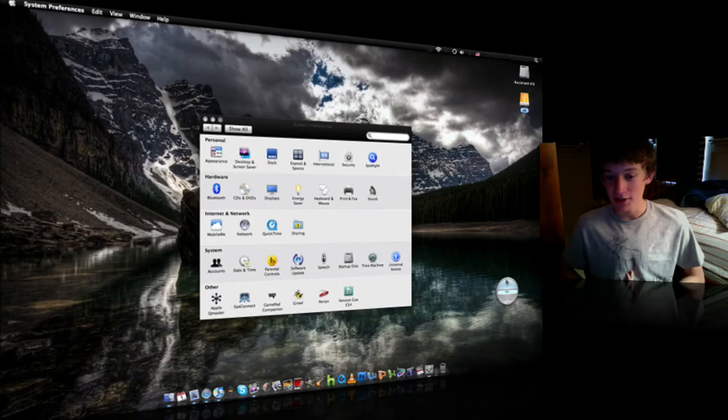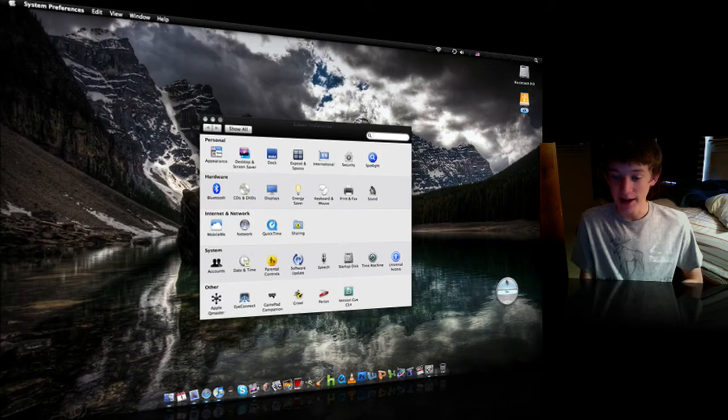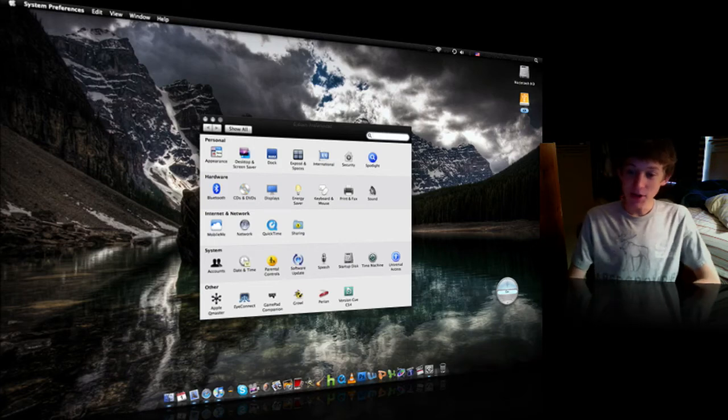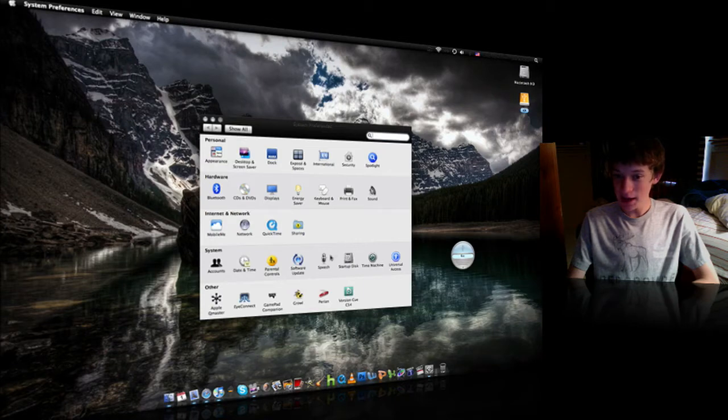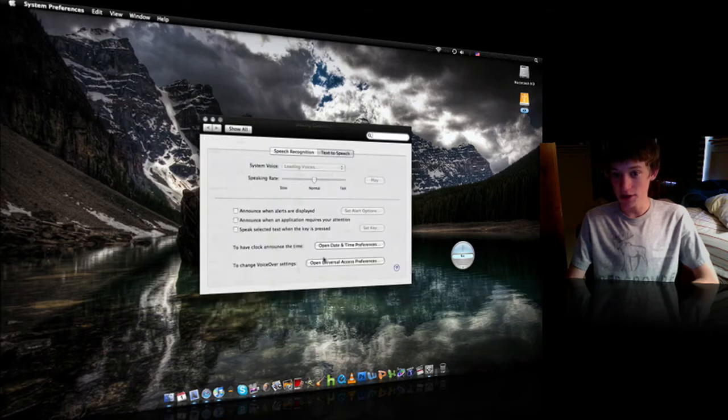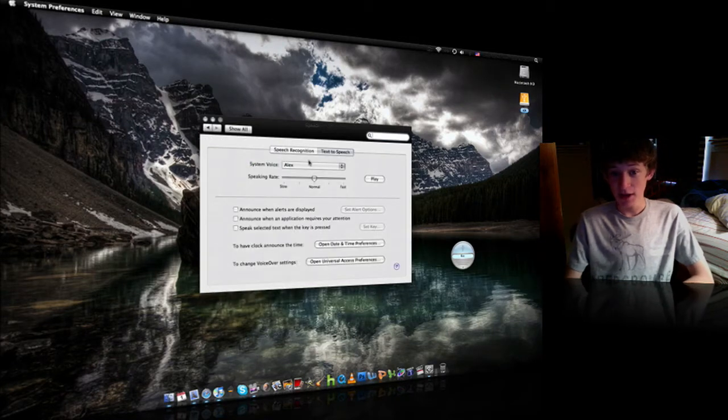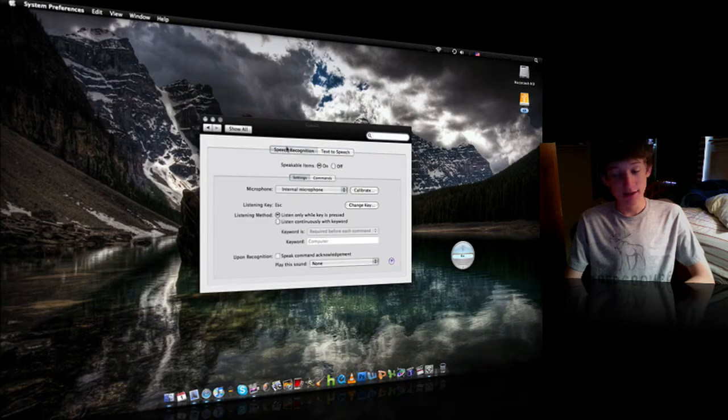This is also for me to get used to ScreenFlow, so I kind of need an excuse. I've been using this for a couple days now. It's something Apple has built into their speech preferences, and it's called speech recognition, and it's kind of cool. I don't know how many people know about this. I just found out about it a couple of days ago because I was messing around in here. But I'm just going to do a quick review on it.